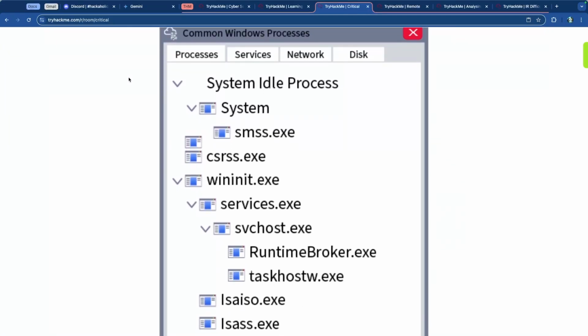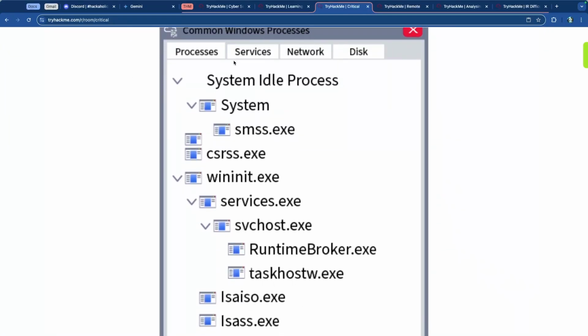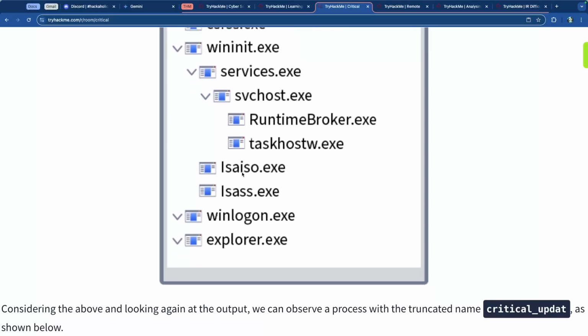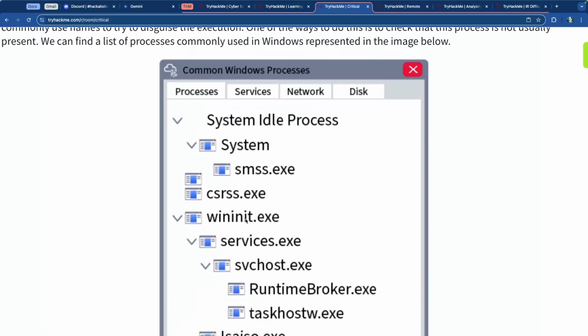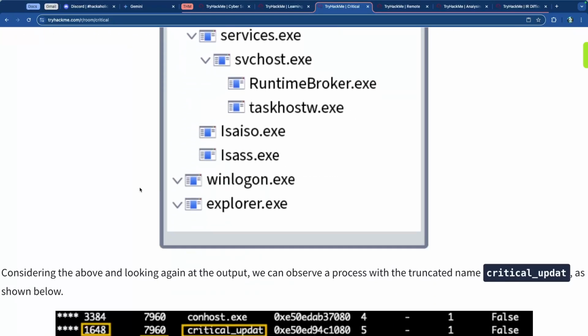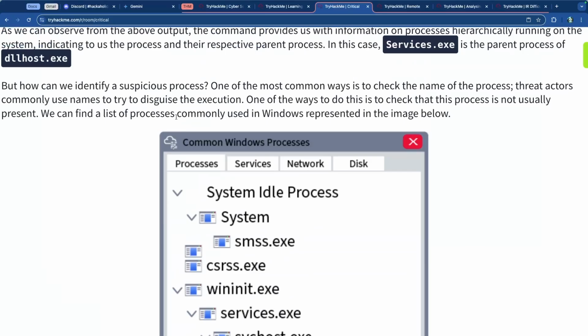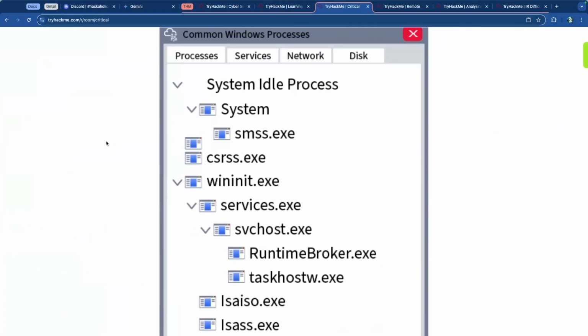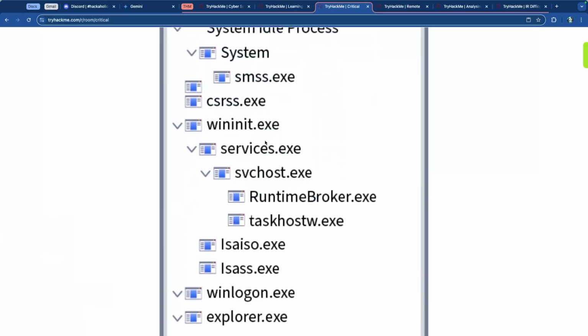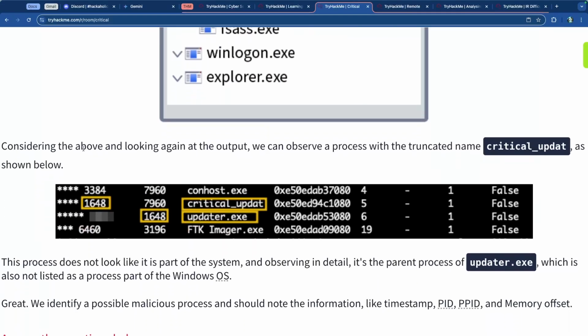So these are common, right? So common Windows processes would be these things, the idle, etc. So none of these, or I'm sorry, none of these two, services.exe and DLL host.exe, are on the common list, right? So that is something to note.